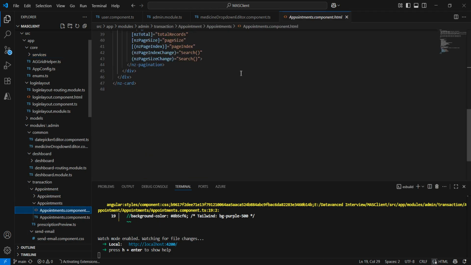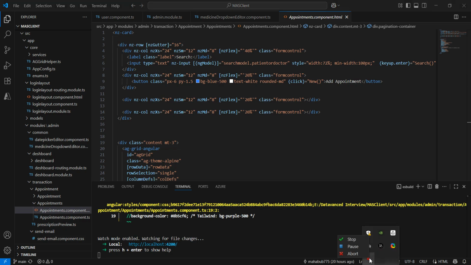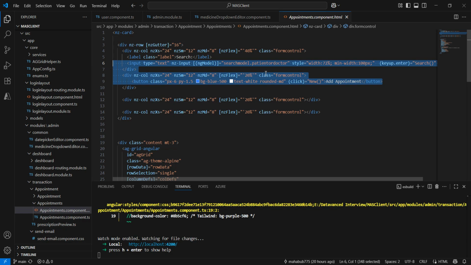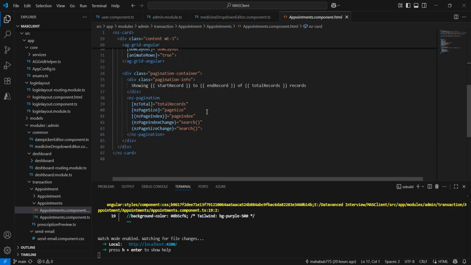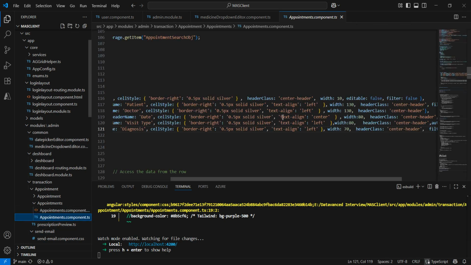So in this case, there is the visibility. Okay, so in the appointments component, just add appointment button here and search here. This is the AG Grid functionality. Record for pagination. There is the total record number, page size, page index, and also the search function. Okay, just a TS file.